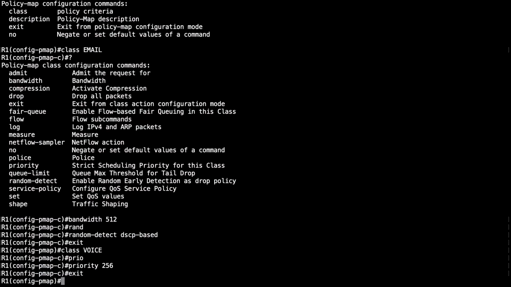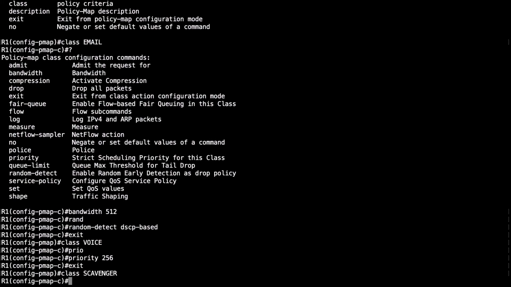All right, let's go into our scavenger traffic now. The traffic that we're not particularly fond of. I'll say class scavenger. And here I want to set a speed limit on how much bandwidth we can use. And I can do that with policing or shaping. Cisco recommends we use policing on higher speed interfaces, and I'm going to be applying this to a gig interface, so I'll use policing. And we'll say police, and there's lots of options that we can play with here, but just the default behavior is this.